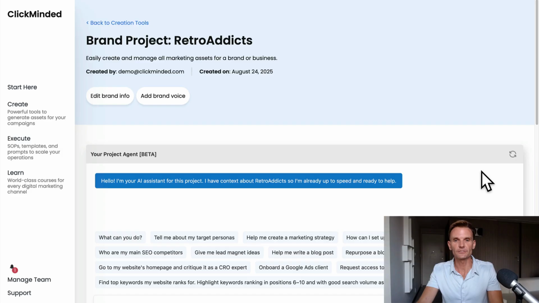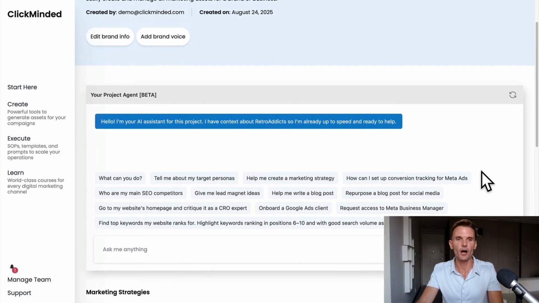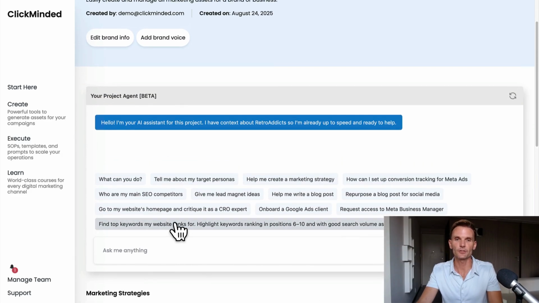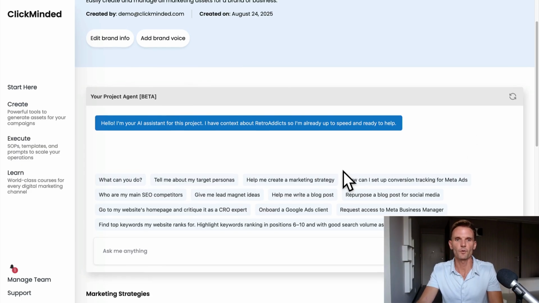Once both of those things are done, all you need to do is simply talk to the project agent. You can talk to it like a regular person. You can ask it, what can you do? Tell me about my target personas. Give me a lead magnet. Give me a blog post. Repurpose a blog post. Ton of different options for you here.